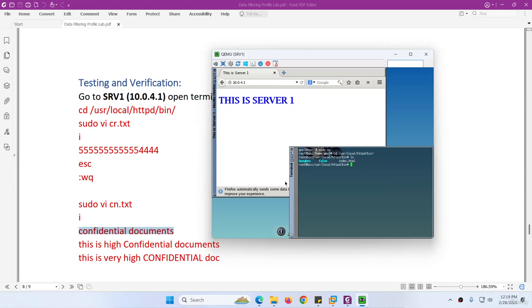I need to create these 2. So what I will do, I say vi, no need of sudo because we are super user, vi with the name cr.txt. Okay, now the file is open. Click i to insert something. In this case, I need to count how many 5s. 1 2 3 4 5 6 7 8 9 10 11 12. So 12 5s, and 1 2 3 4. So this is my credit card number, and this way you can type as many as you want. For test purpose it is enough.